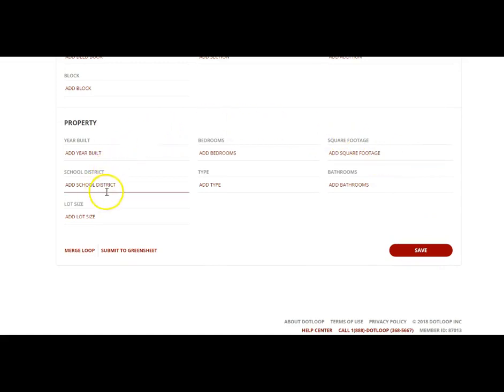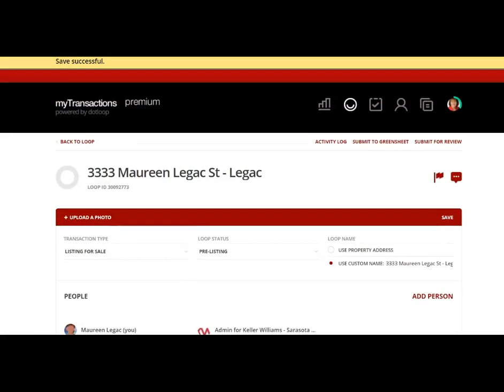Now, some of this in your area, you might have different listing contracts, and this information might populate, so fill in what is customary for your listing documents. Then I'm going to hit Save, and I'm going to save this information. It's going to tell me the save was successful. Now I'm going to go back up. I'm going to go back to my loop.